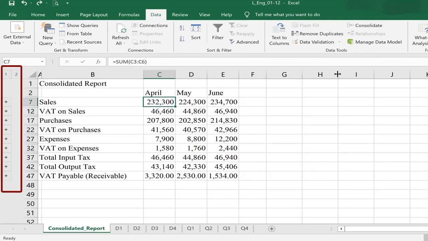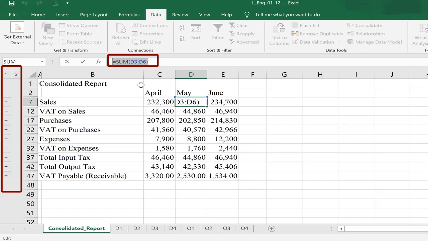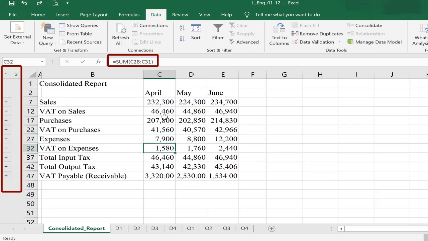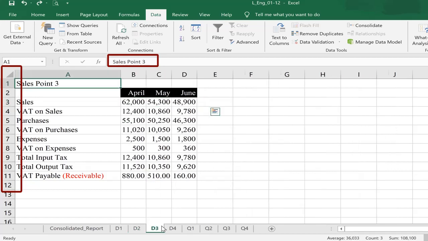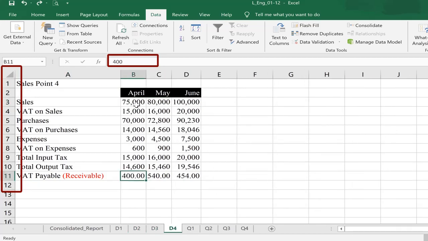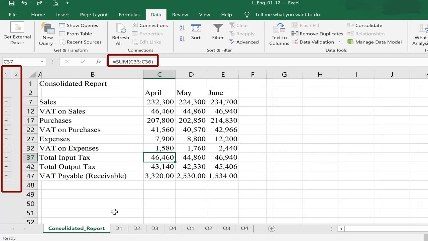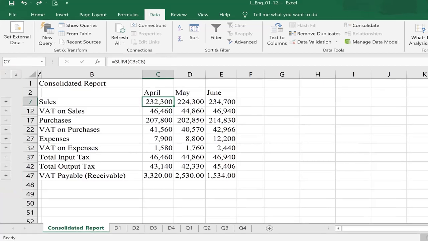So what is the advantage of creating the data links? We can see that every cell has a unique formula of the sum in place. Whenever we make changes in D1, D2, D3 or D4's figures, the corresponding figure with the data links and the formula will be automatically changed.